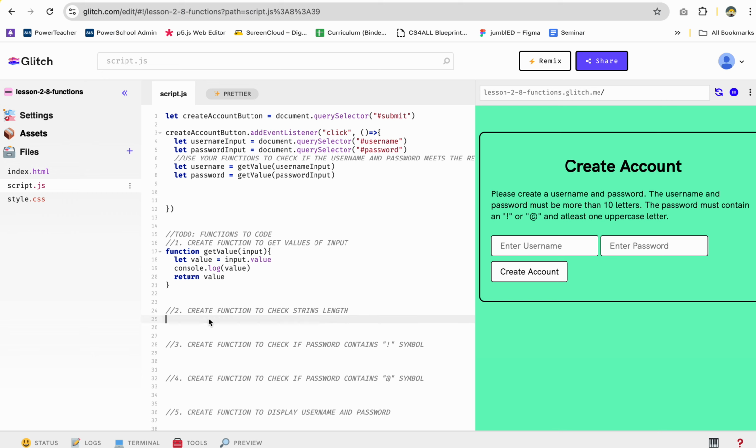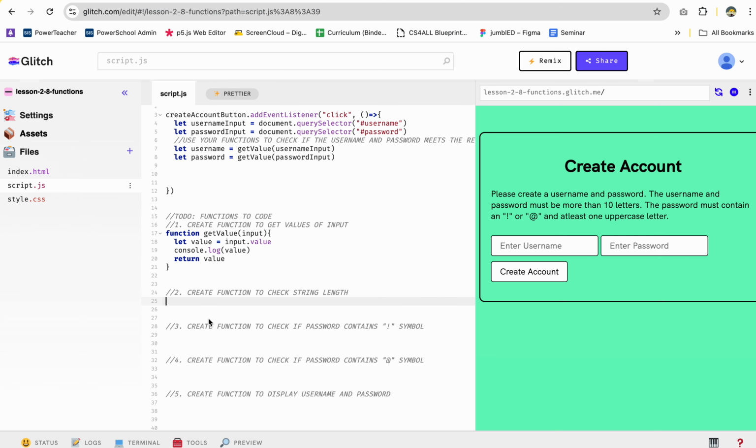We've got to check the length of both of these. Let's make sure that they are both over 10, the username and the password. Instead of making two functions, one for the username and one for the password, let's just make one function that checks the length of any string, right? This is where functions get easier, because instead of having to do something twice, I can just do it one time. So let's do a function called checkLength.